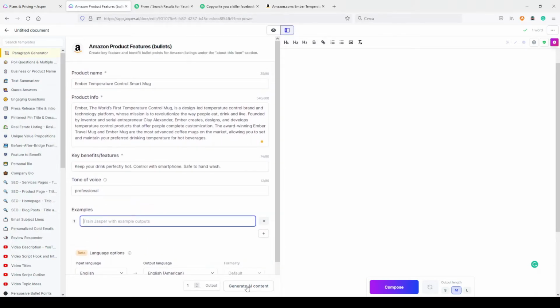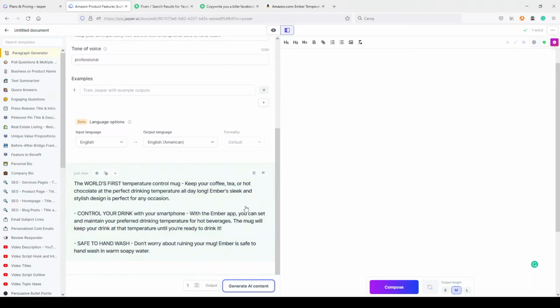Let's see how it works. Okay, this is our first output, the world's first temperature control mug. Keep your coffee, tea, or hot chocolate at the perfect drinking temperature all day long. Amber's sleek and stylish design is perfect for any occasion. And here we have two bullet points. Let's pretend you want to generate more. You can generate more, obviously.